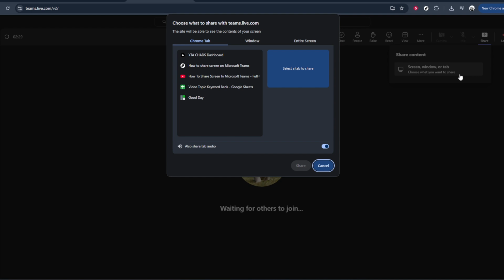In this panel, you'll see options like screen, window, or tab. These are different ways of sharing, and picking the right one can make your meeting run more smoothly.